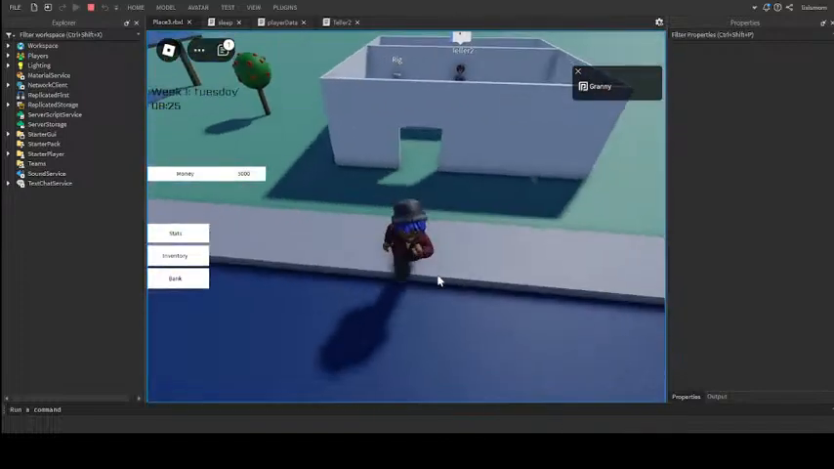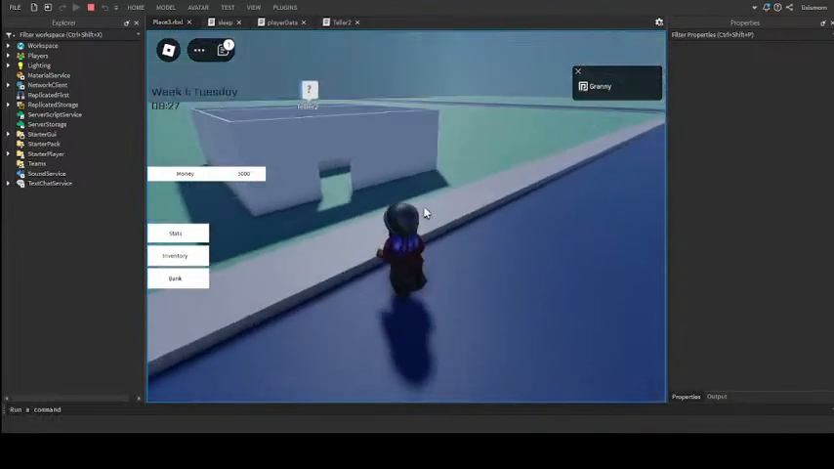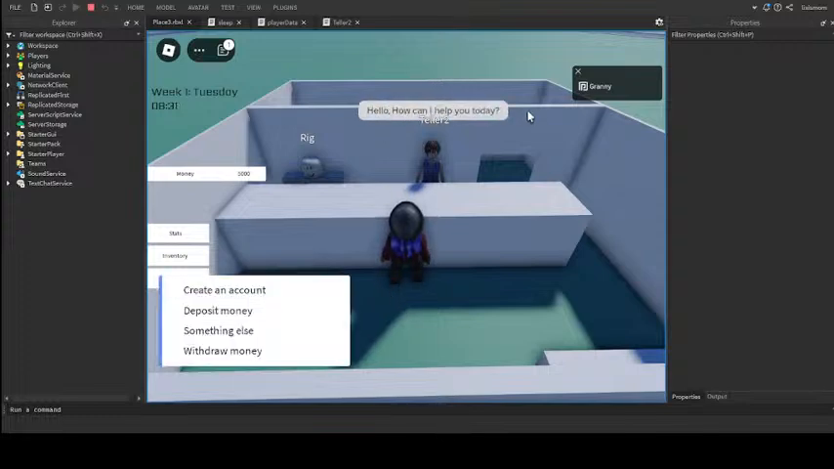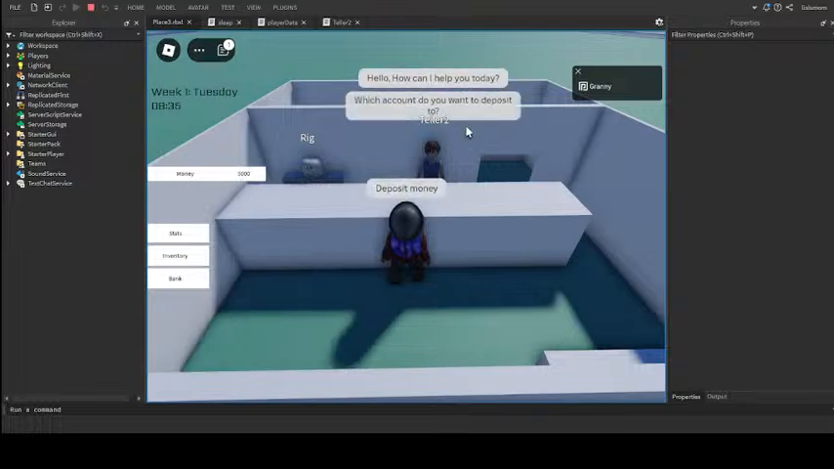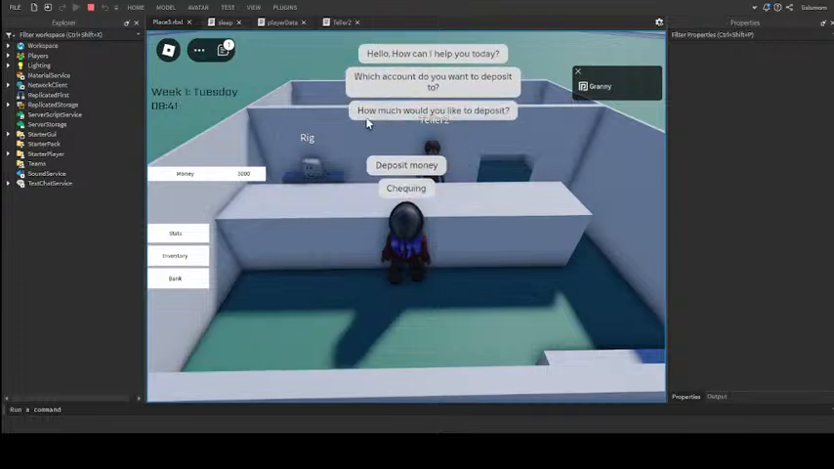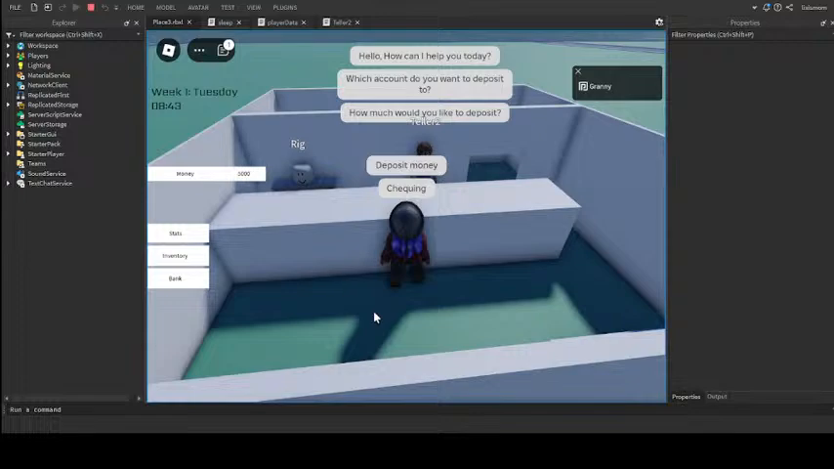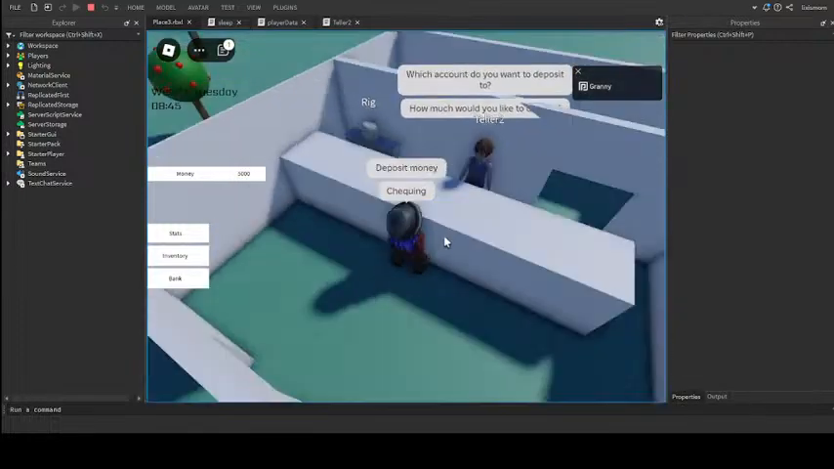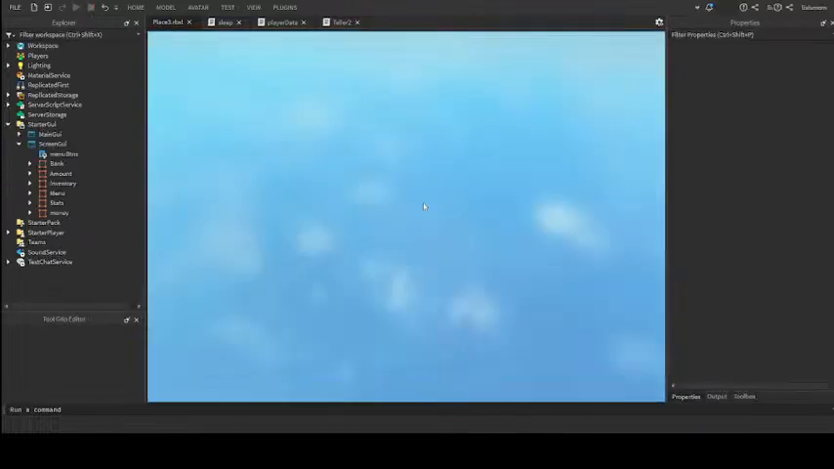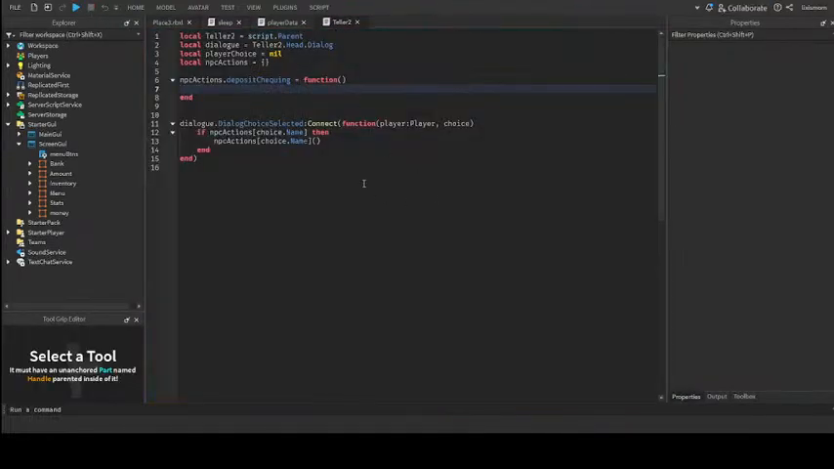Now let's restart, so you guys can see what that GUI was all about. Maybe I went too fast, just making sure. Okay, so it's like, how can I help you today? And then we say we want to deposit some money. Then the teller asks which account we want to deposit to. We want to deposit to our checking account. And then, how much would we like to deposit? And we're continuing on from there. Okay, so let's go back. So we go to teller 2, which we're scripting.